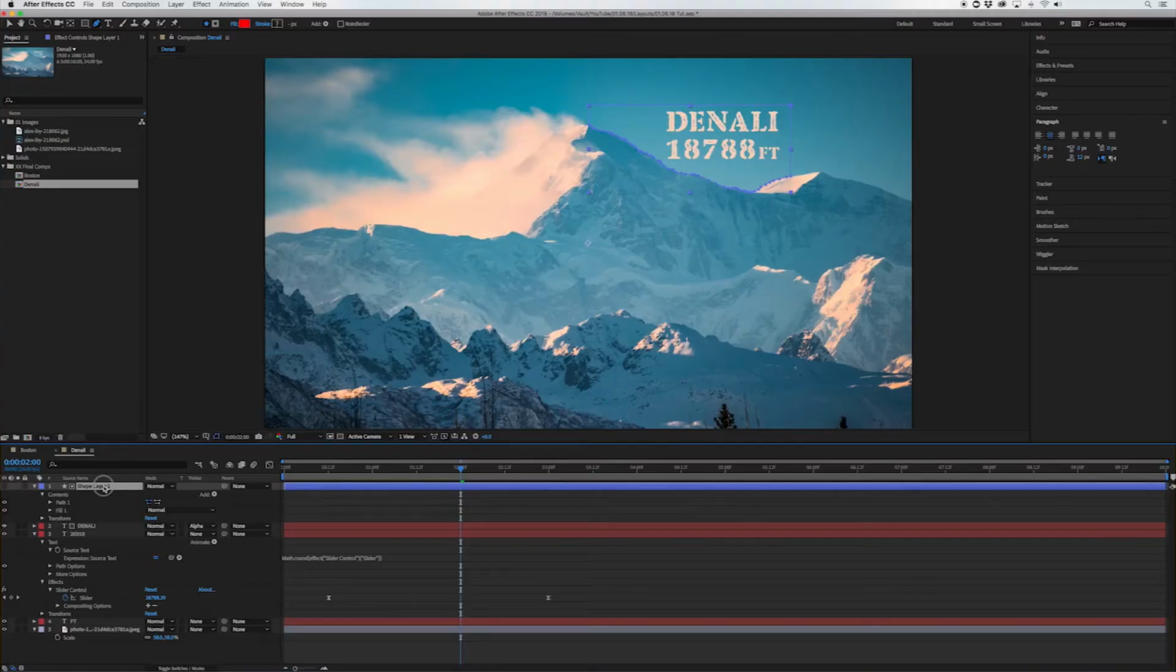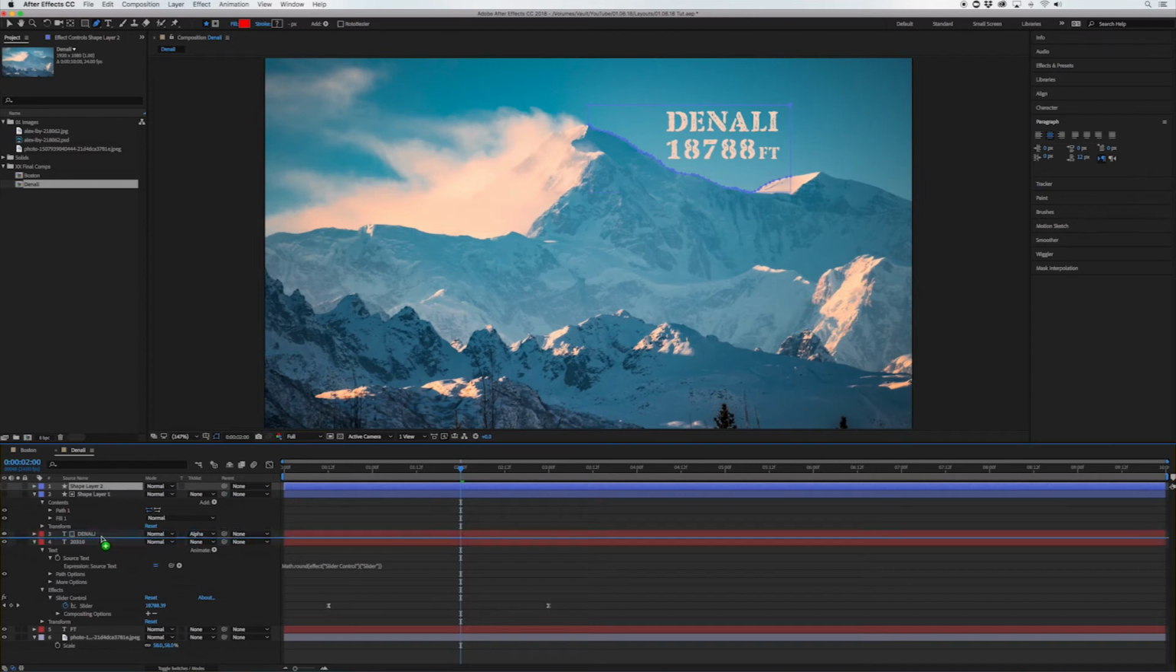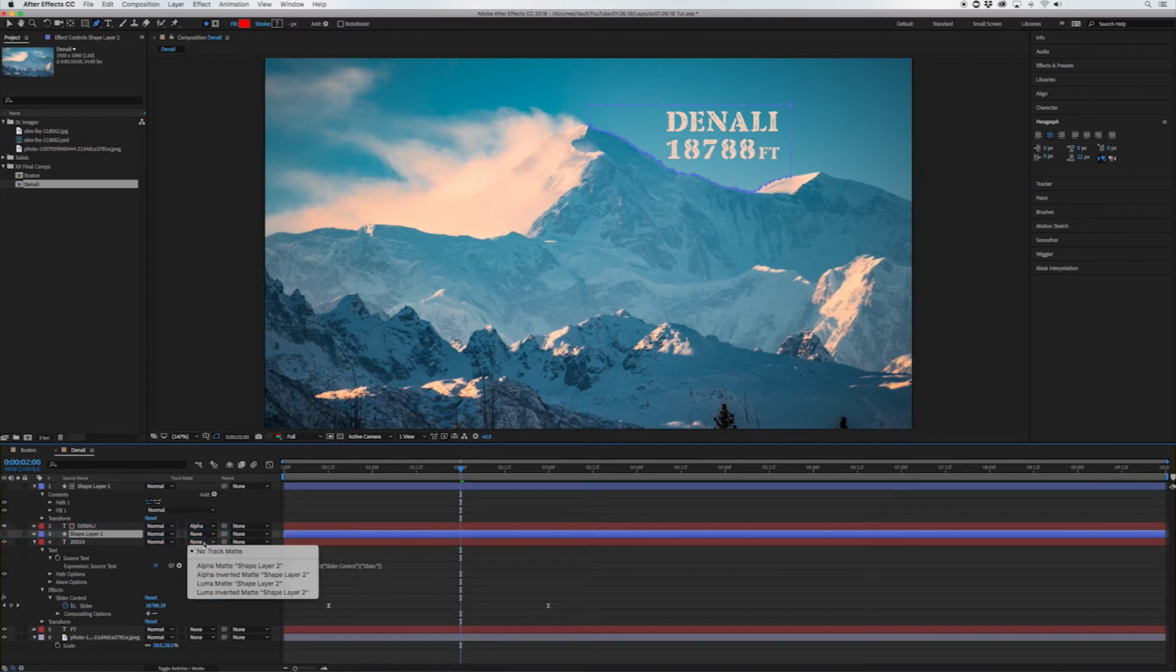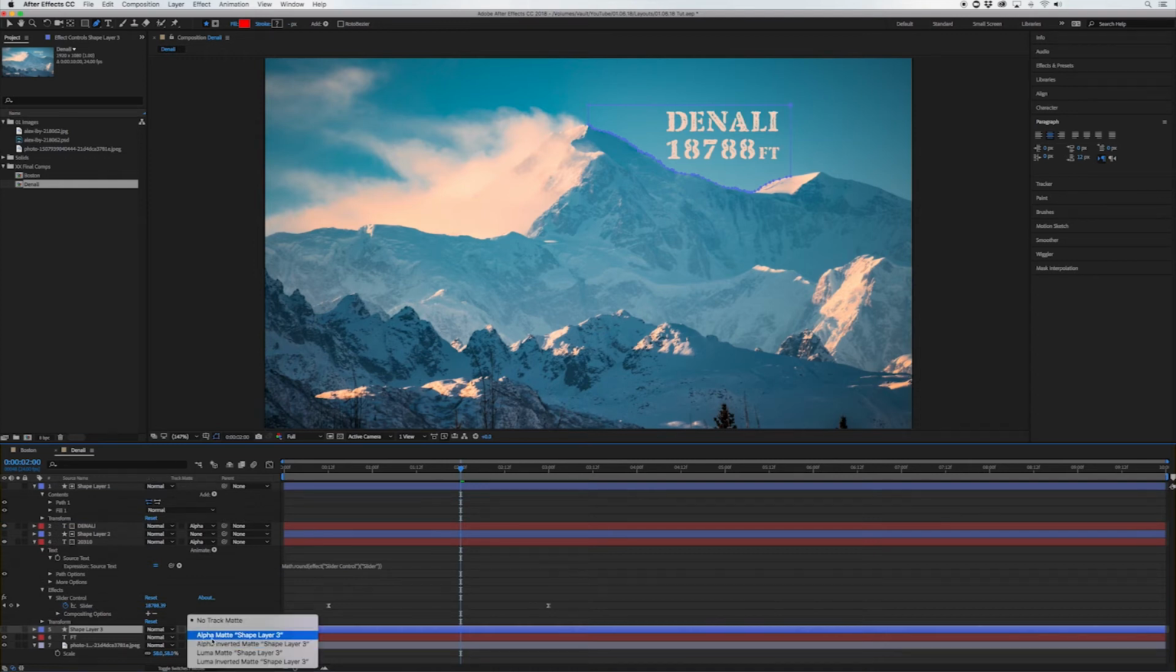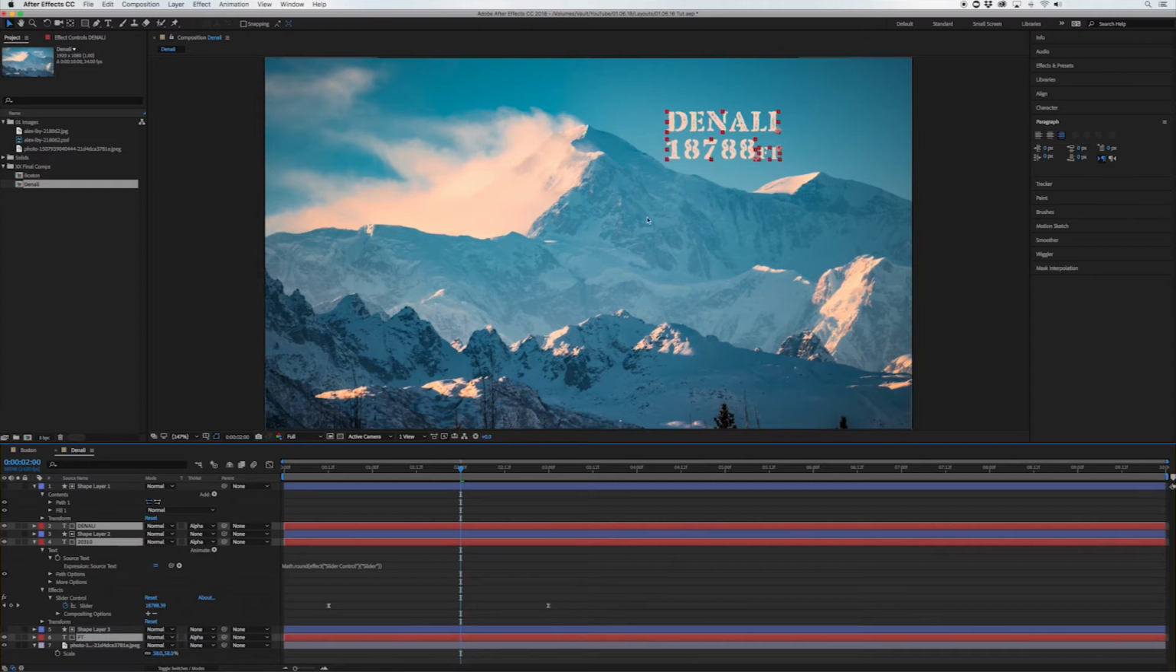Now we have to duplicate that shape layer and apply the track mat to the other pieces of text as well. So with that layer selected, I'm just gonna hit Command D to duplicate. I'm going to drag it on top of the elevation layer and do that again. Drag it, add the track mat. So now if I select all my text layers, I should be able to test this out. And they do in fact go behind the mountain, so that's good stuff.